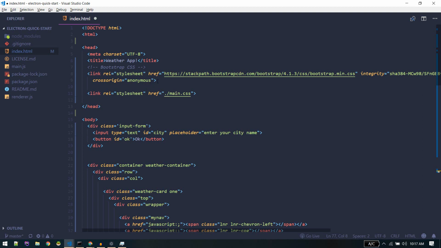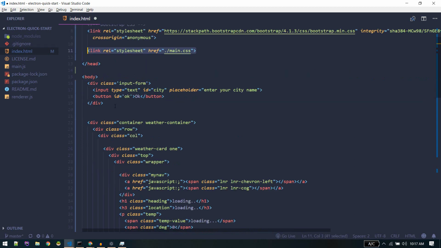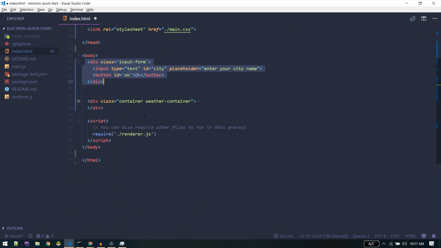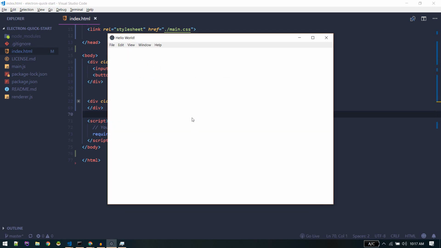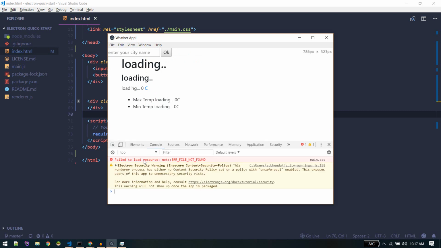So here I'm just importing Bootstrap from CDN, and then loading a CSS file, and this is the form, and this is the container for the weather. So let's save it and see it in action in the browser. If I reload, alright, so currently it looks like so, because the file main.css is not found, that's why the CSS is not working.